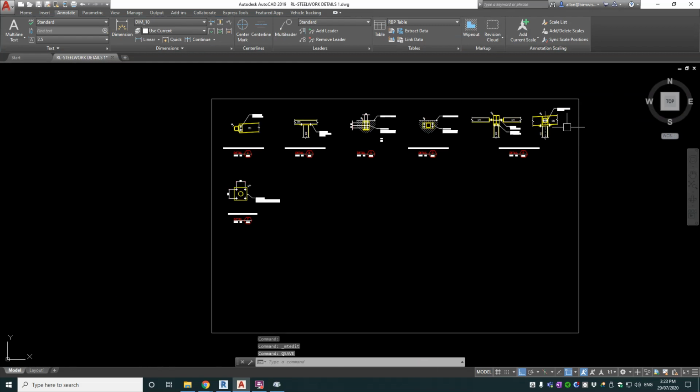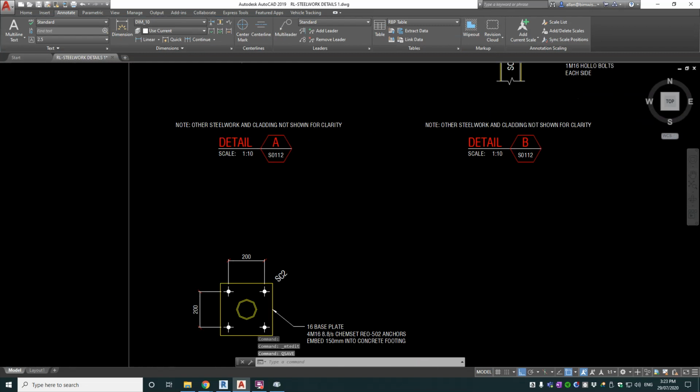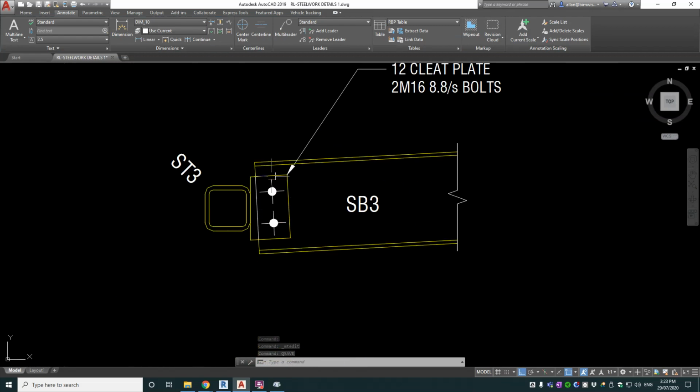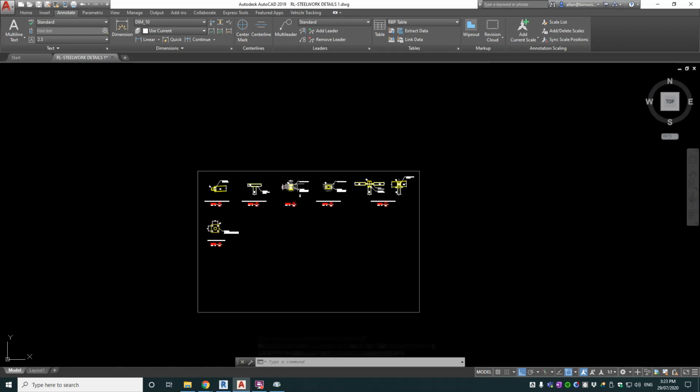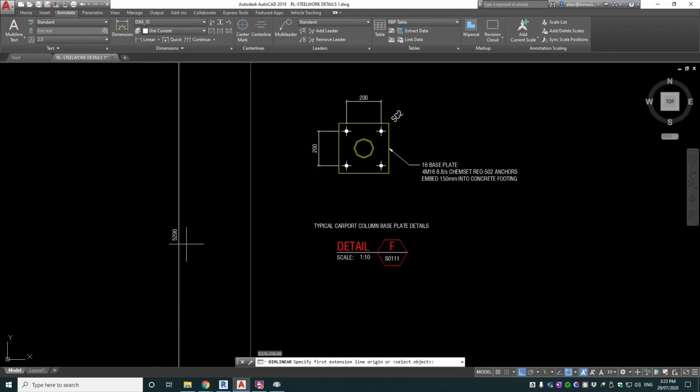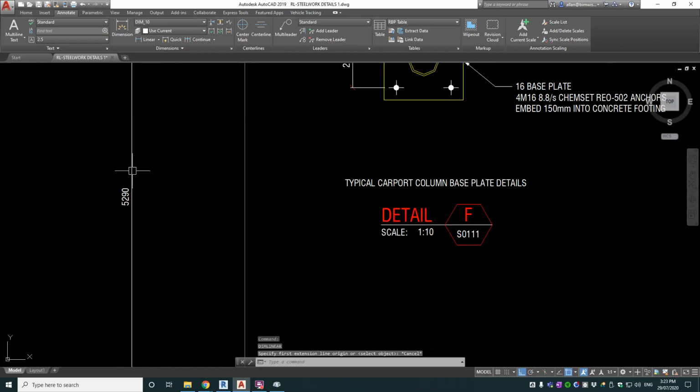Now there's also a boundary around it. So this is drawn at 1 to 10, so that means the text is at 1 to 10, but the actual objects are at 1 to 1, so that is 100 wide, that is a 100 SHS. Now the border here is the view sheet in the drawing. Now just look at this here. I'll just get that dimension here. And it's 5290, remember that?